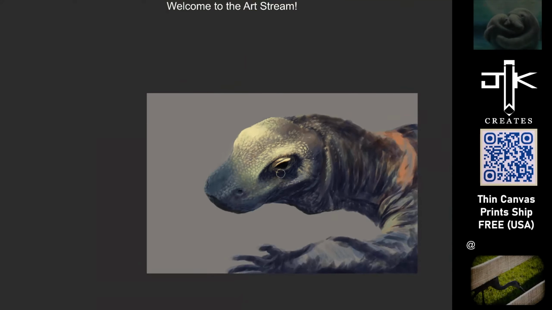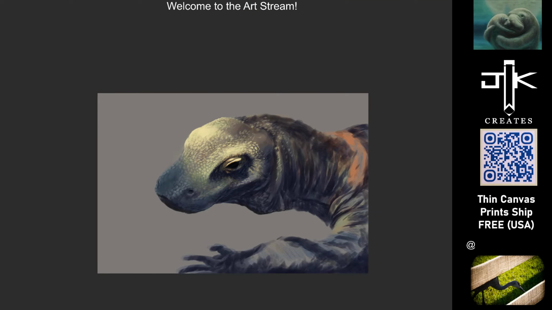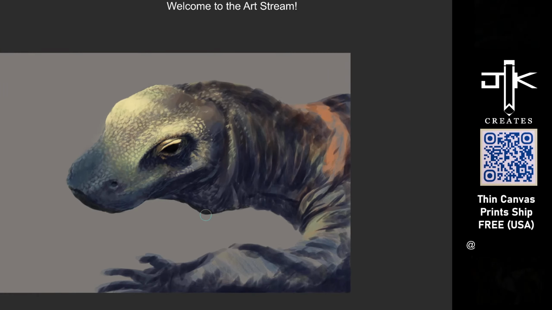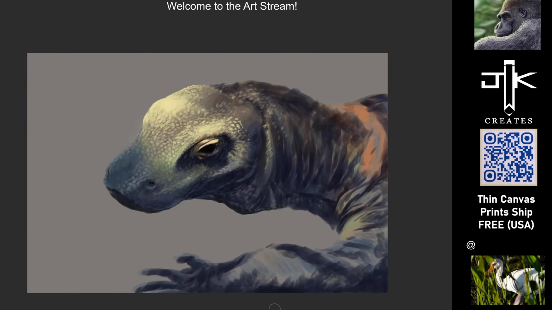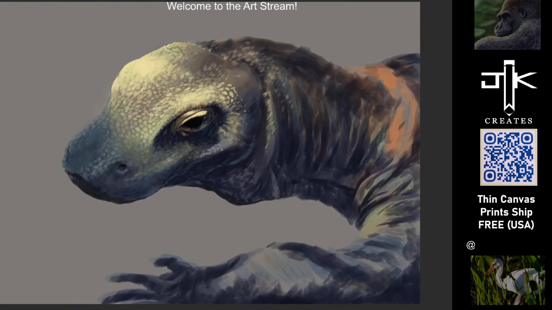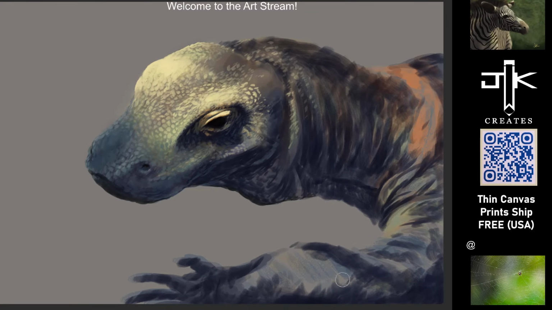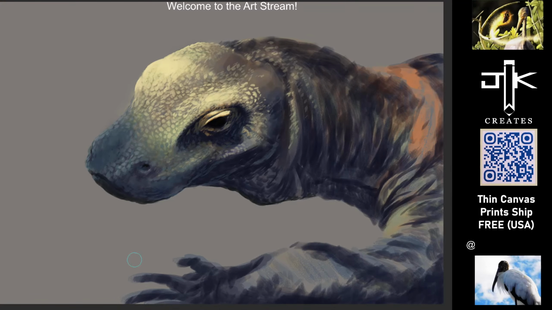All right, folks, I think that's where I'm calling it for tonight. It's coming along. Lots of little details and colors and values. This one's definitely pretty fun so far.